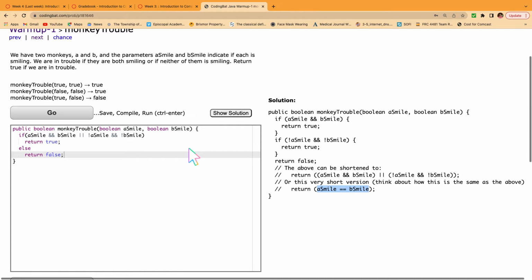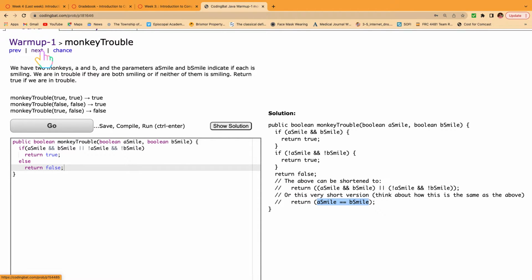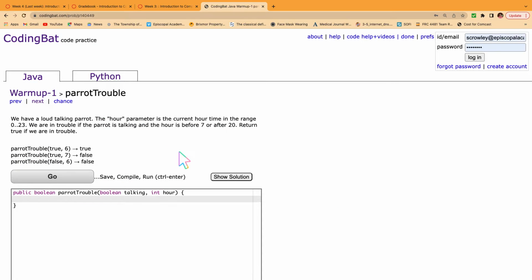So it's always good to look at the solutions. I don't want you to do that before we do the problem, but it's always good to see other ways of writing it. So then when you get new problems, you can start thinking about other ways to write them and simpler ways to write things. All right, the next one we did was Parrot Trouble.